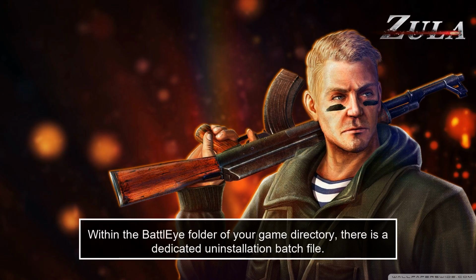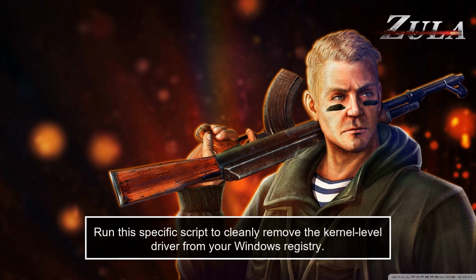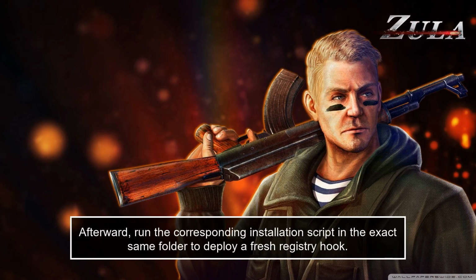Within the BattlEye folder of your game directory, there is a dedicated uninstallation batch file. Run this specific script to cleanly remove the kernel-level driver from your Windows registry. Afterward, run the corresponding installation script in the exact same folder to deploy a fresh registry hook.